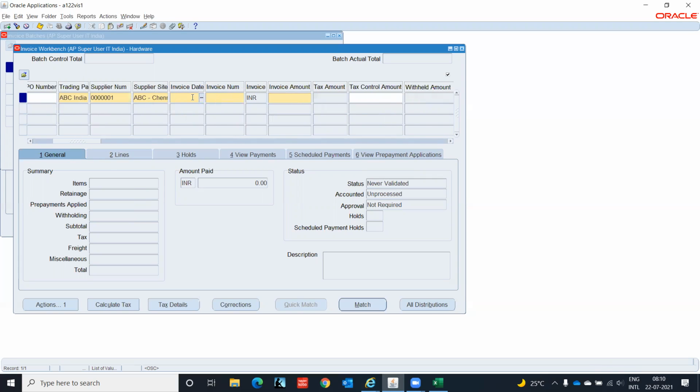What is the invoice date? Let's say 21st July 2021. What is the invoice number? ABC-001. What is the invoice amount? See, now here you cannot change the INR. Okay, we will change one option and we will see over here what it is allowing us to do.